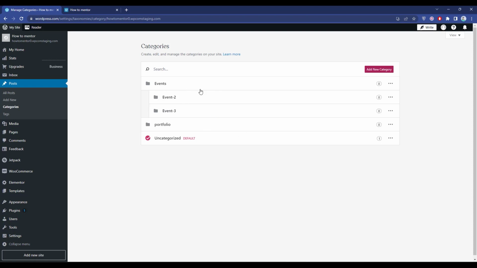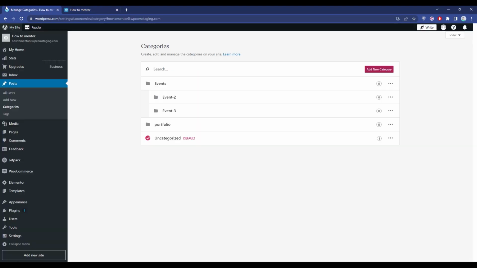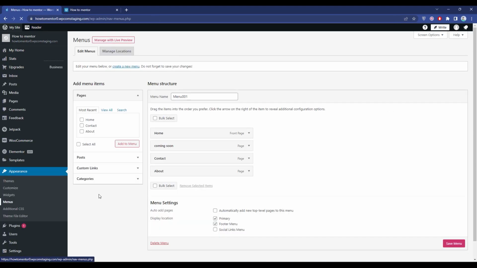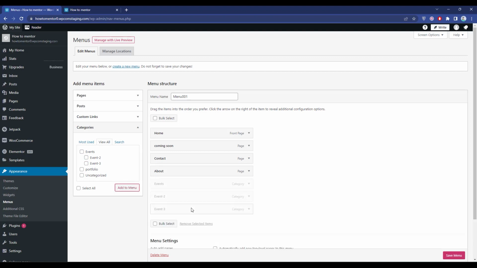Now in order for you to see this in your website menu, what you have to do is go back to the dashboard, then hover over appearance, then click on menus. Over here in menus, click on the drop box of categories, then click on view all, and you should be able to see all the categories over here. Then choose event and event 2 and 3. Then hit add to menu and the categories will be added.